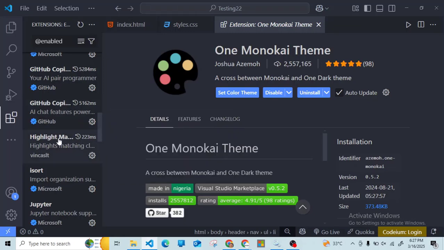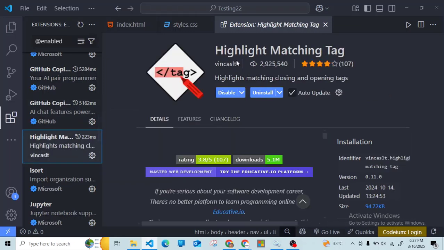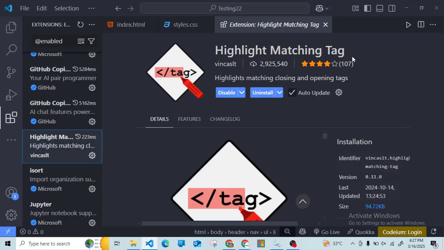After this one, the Monokai theme, you have the highlight matching tag. This is also very, very important. If you have been writing a lot of code, you'll agree with me that sometimes you forget to input the closing tag of an element and you will not know. When you are running your code, you'll be seeing funny, funny things.